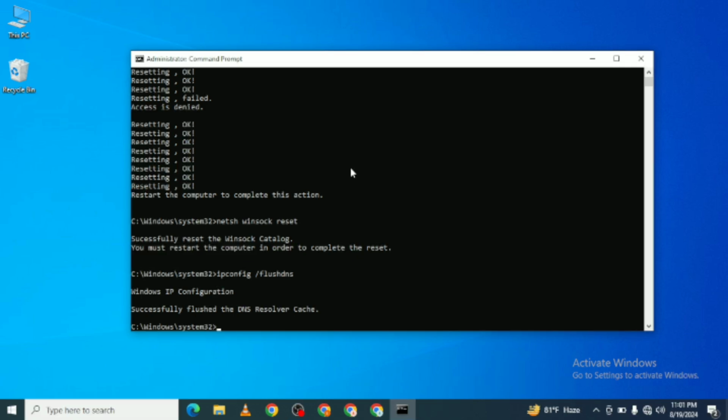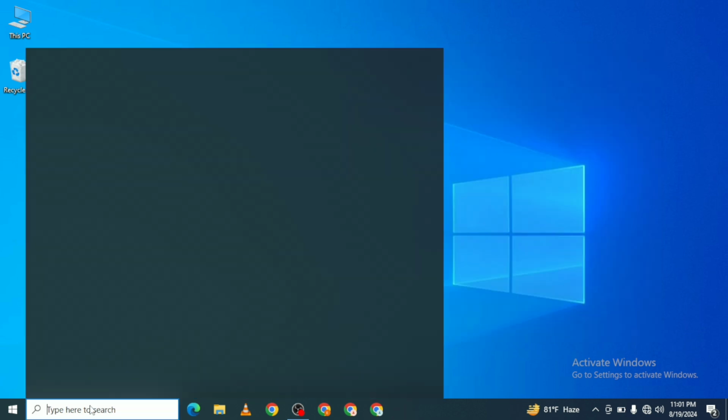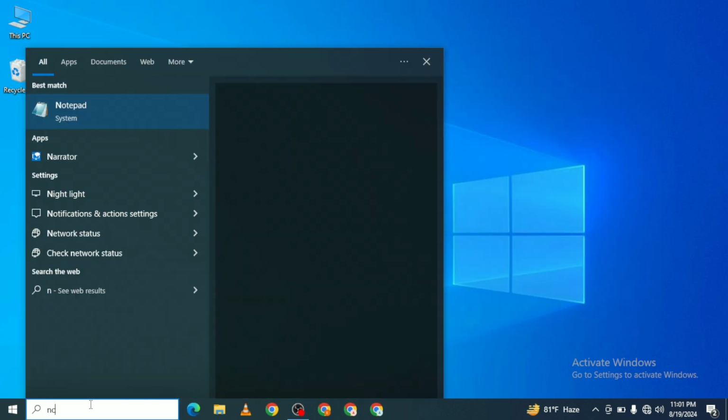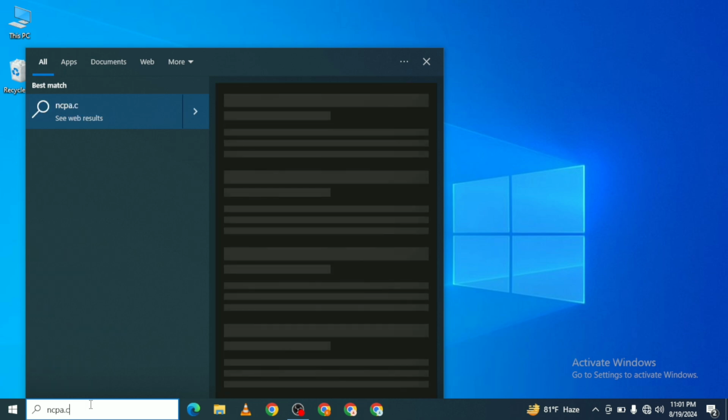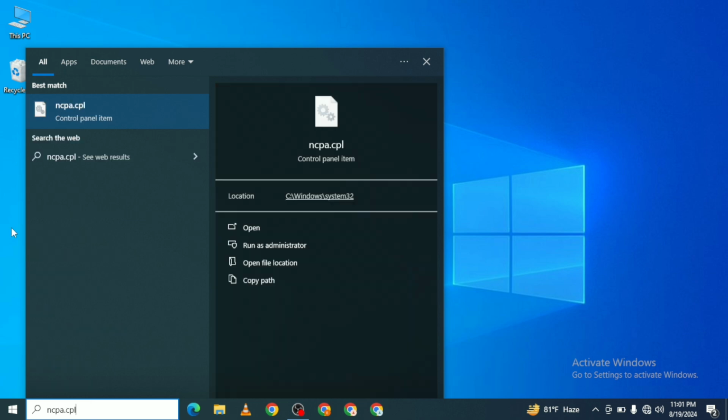I'm pretty sure that this will fix your problem. But in case it is not working for you, the last thing you can also try is enabling and disabling the network adapter. So close everything, click on your search box and type ncpa.cpl. Then click on the ncpa.cpl Control Panel item.